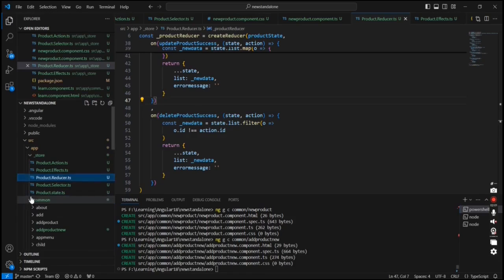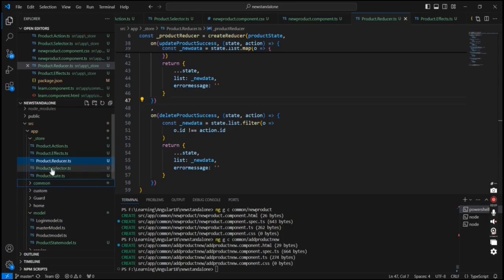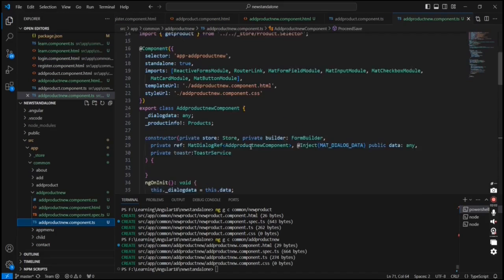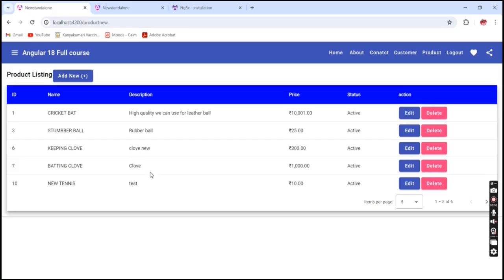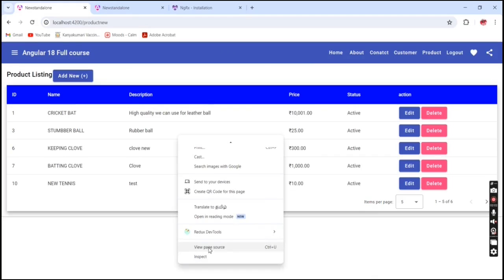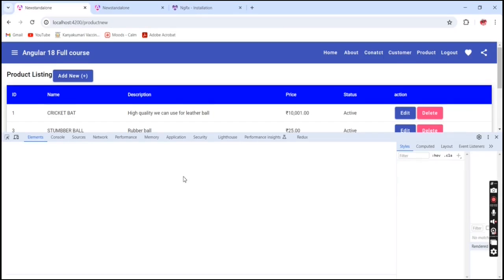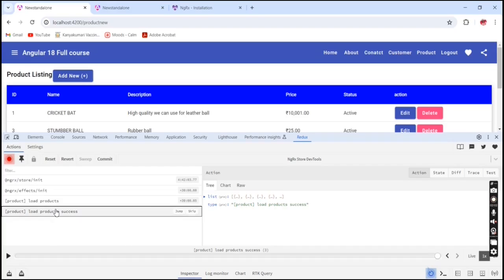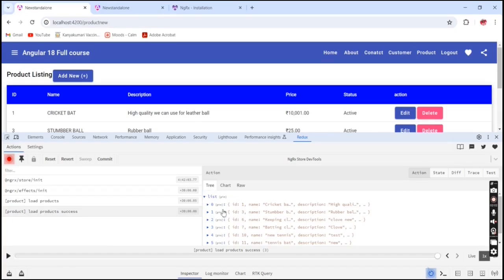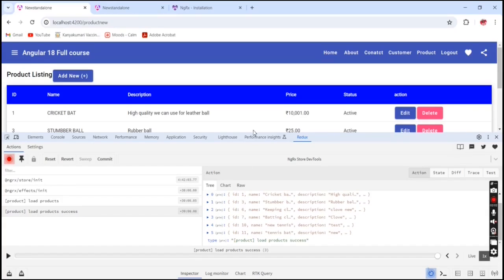Now if you look clearly at our component side, we have completely removed these services. Instead of that, everything is handled through the store, and this data is also completely available in our store. So let me show you that also. See in our Redux, at the initial time, we have around 5 records.